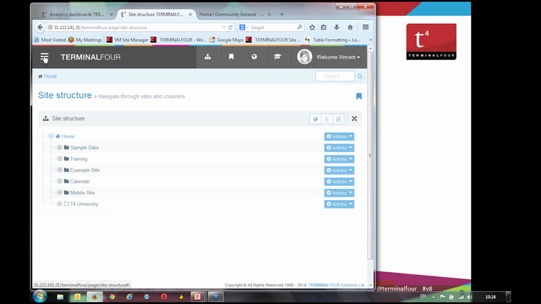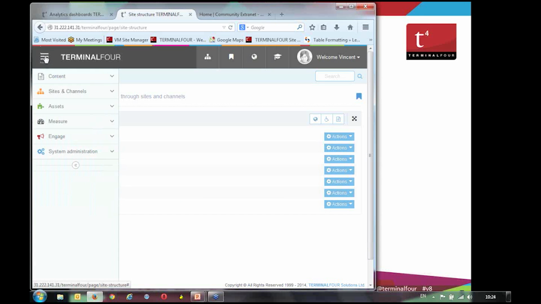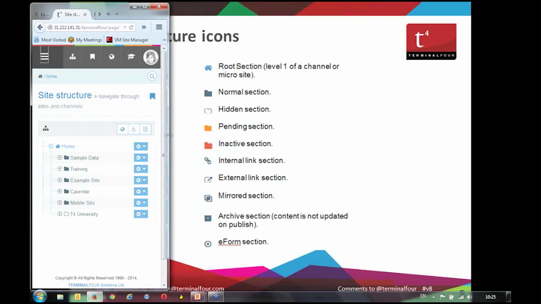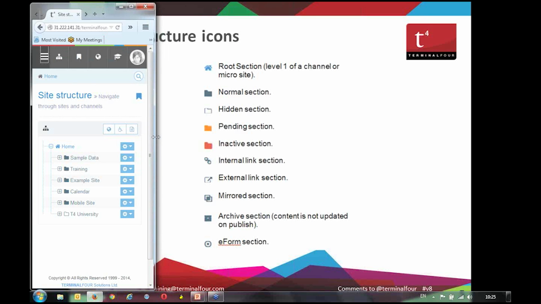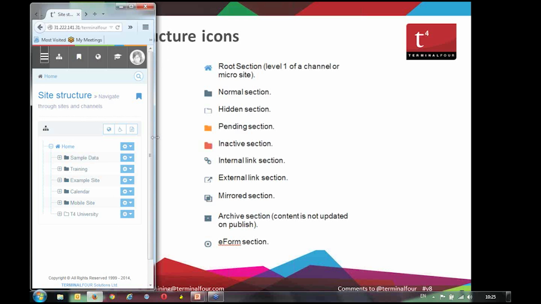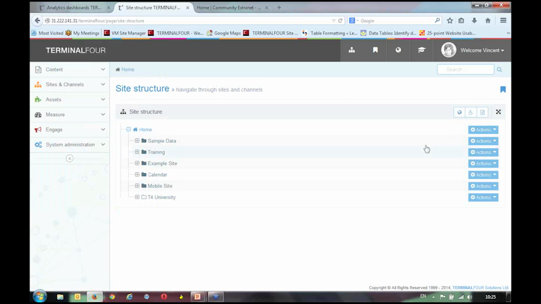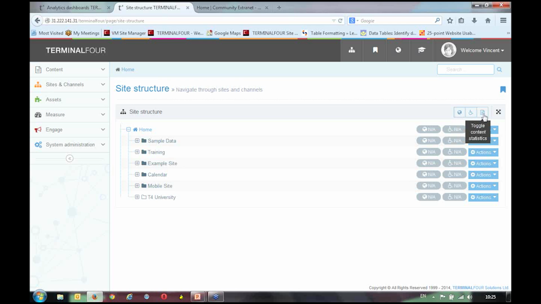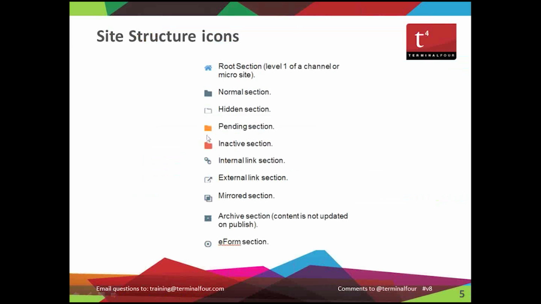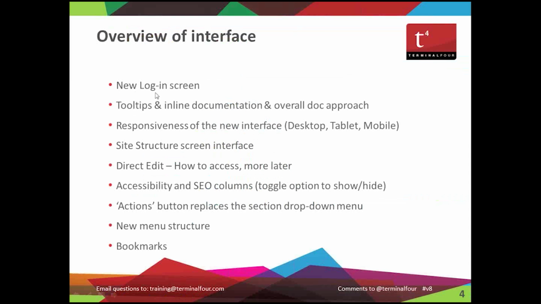If my screen were smaller, we would then hide the menu inside this icon here, which looks rather like a hamburger. If we click on that, we then get to show the menu and hide the menu, and we can begin to shrink the interface all the way down to a mobile phone size interface as well. So you can go in and manage your Terminal 4 installation on your mobile devices, tablets, laptops, PCs, and so on and so forth. And if I just maximize that, let's bring up all of our options here for our site structure.